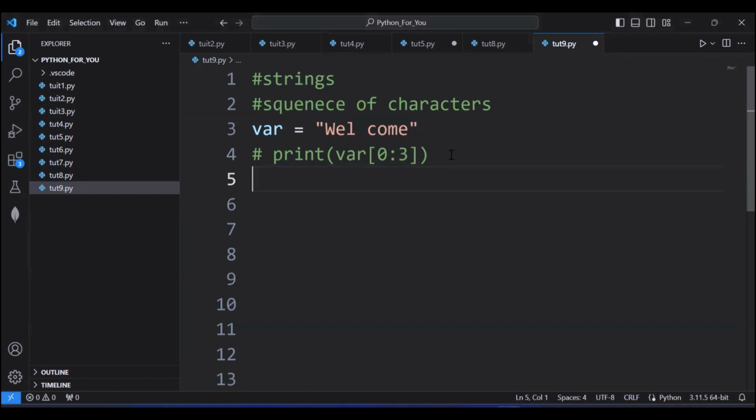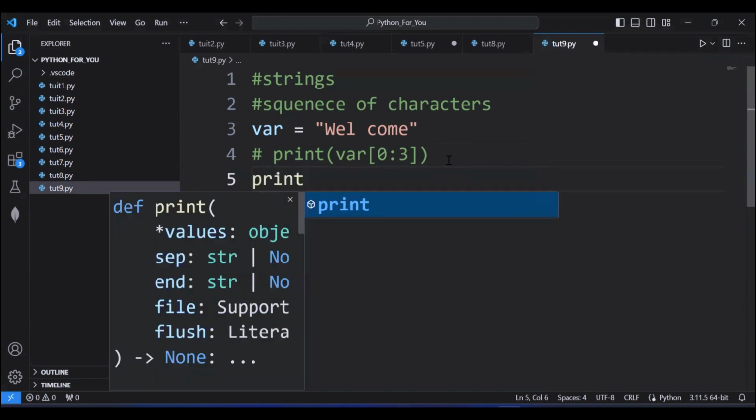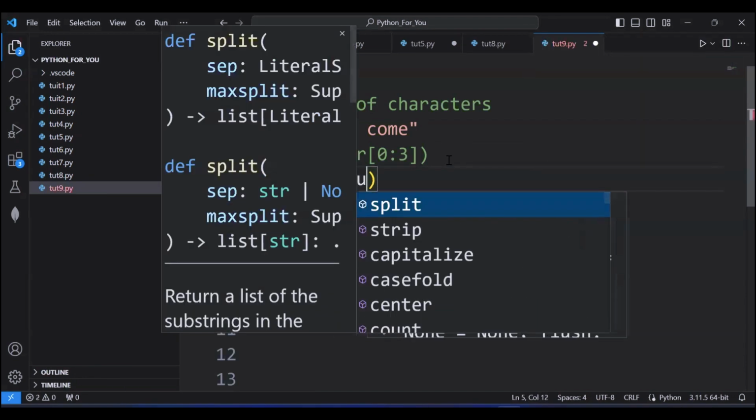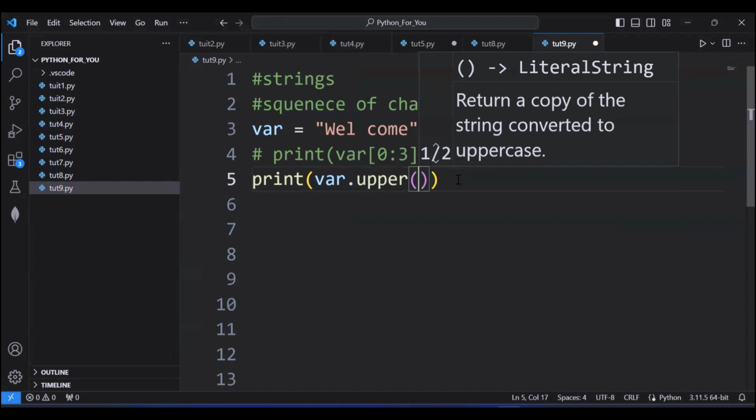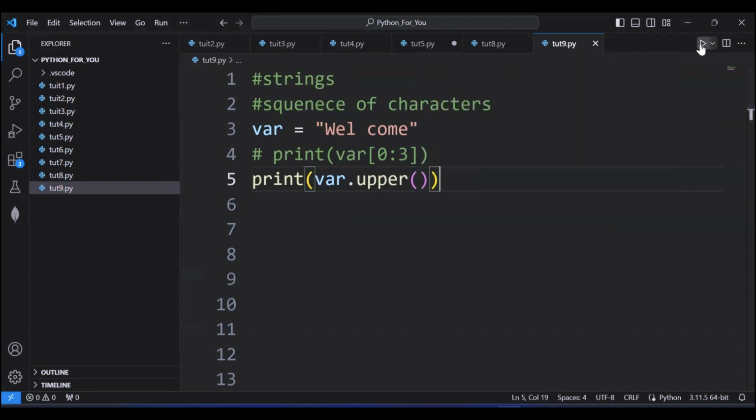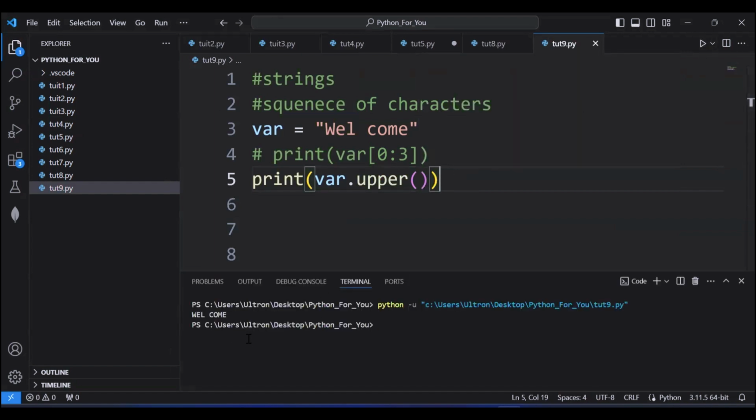Let's say I have the same string, welcome. If I want to convert the whole string into uppercase, then what will I do? Print var dot upper, so it will convert the whole string into uppercase. Here we go.